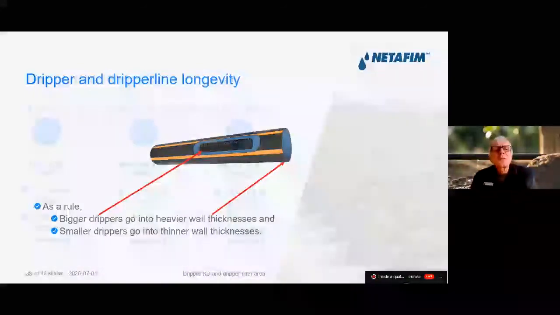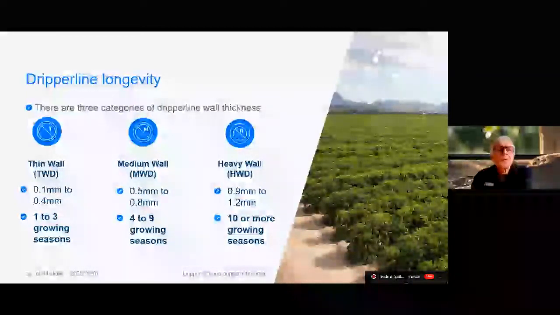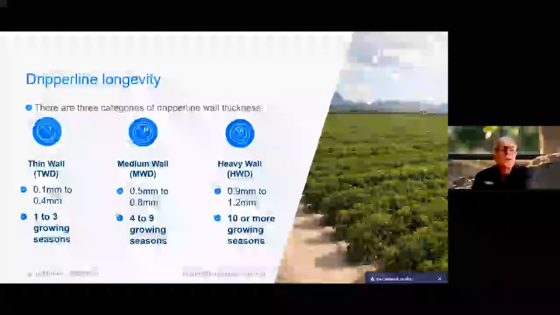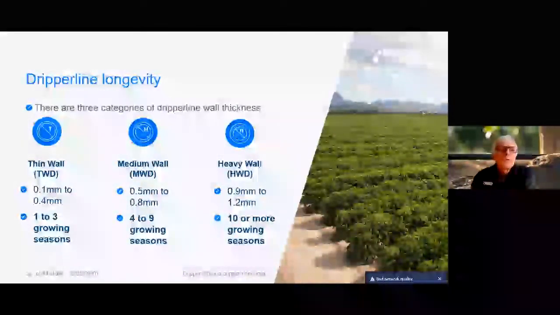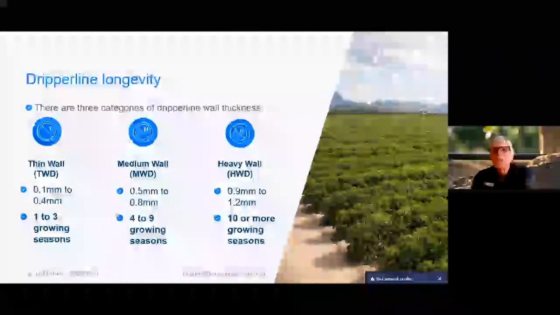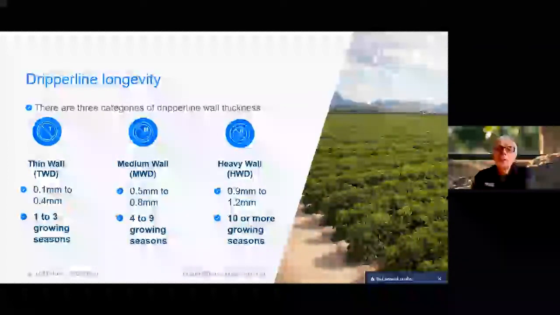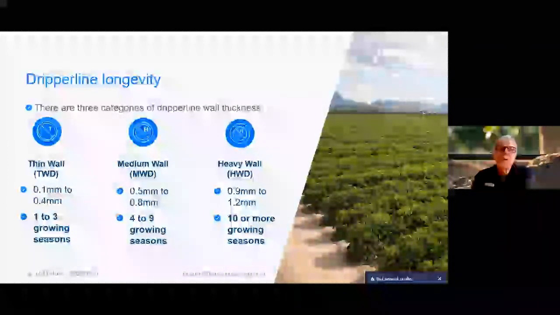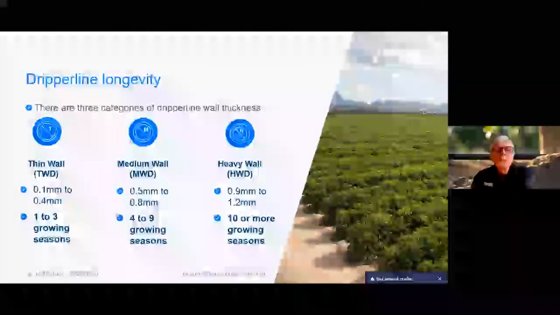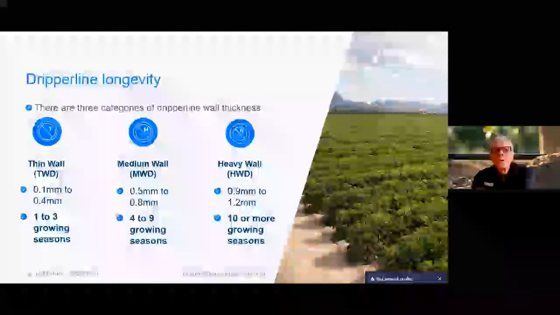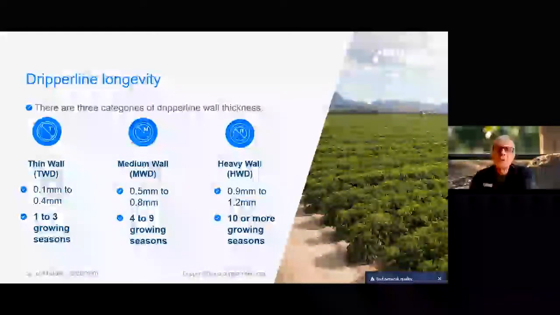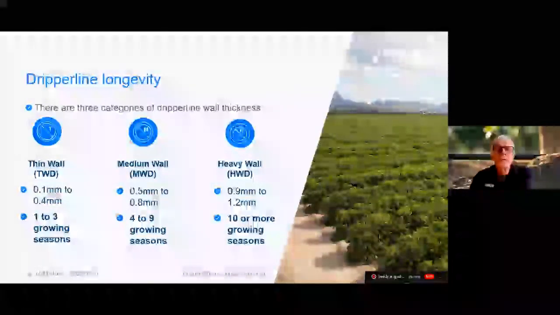Now the categorization of the wall thicknesses: we've got thin, medium and heavy wall thicknesses. On the left hand side here, thin wall. Thin wall, we would generally say, is for a dripper line that's going to be used for between 1 to 3 growing seasons, and it's growing seasons, not years. So if you're using that on a vegetable crop, it's only 4 months, that would be 3 by 4 months. And then in a medium wall, 4 to 9 growing seasons, and a heavy wall, that would be 10 seasons or more. In that case, that's generally citrus or orchards, so their season is a year.